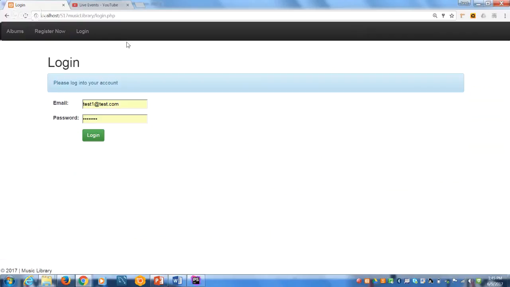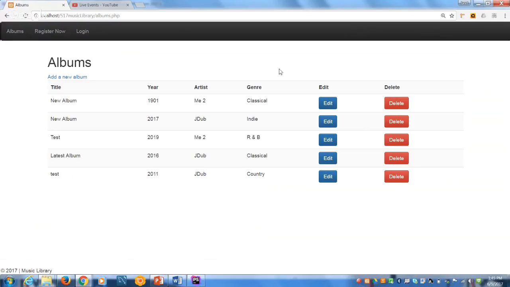Now, this doesn't necessarily make a lot of sense right now, in the sense that this particular user is authenticated. I know that because I can see these edit, delete, and add new album links. So it doesn't really make sense for someone that's already authenticated to register, nor does it make sense for them to log in. It would make sense for them to have the ability to log out. So we're going to add in some of that behavior now.